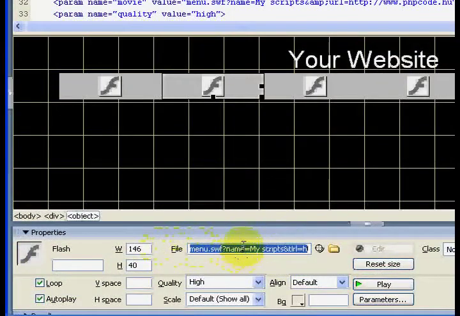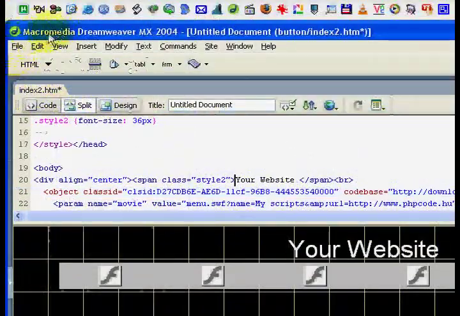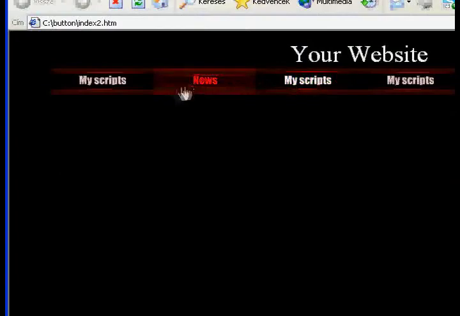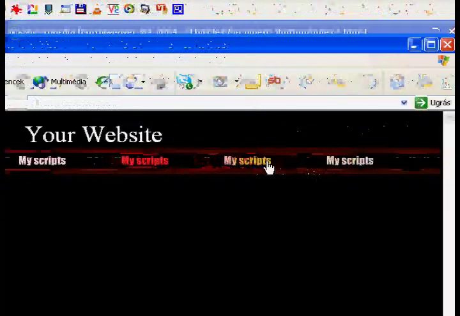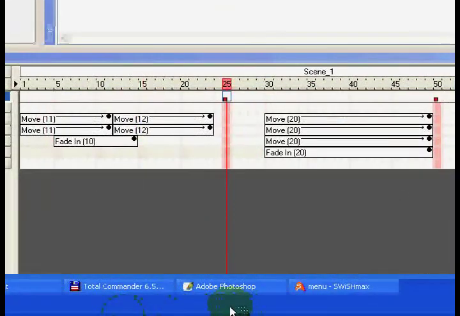I add another to the second one, for example, news. And don't forget that ampersand sign. Let's save and check. And the button changed. So this is the method how you could create very beautiful buttons.